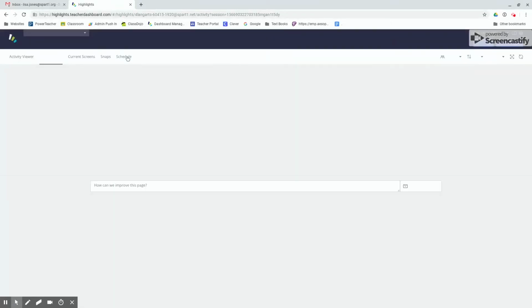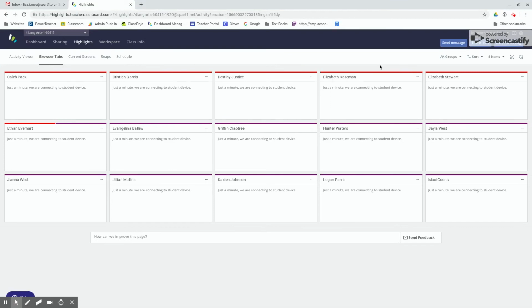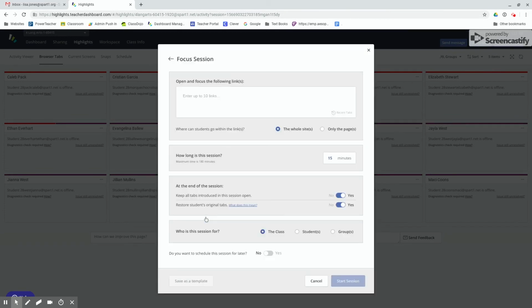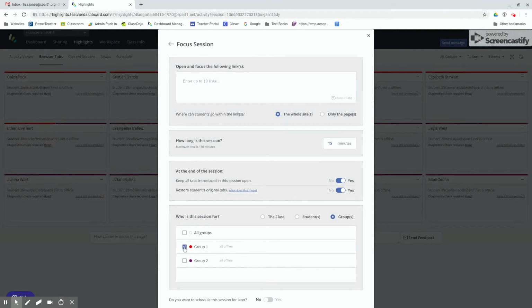One other thing that is an excellent feature on highlights is the guided browsing. So you can set up a group where you put in the links of where you want them to go. You decide whether they can go through the whole site or only certain pages, how long the session is going to last, and whether they keep all the tabs open. You can do this for certain students, for the entire class, or for some of your groups that you formed.